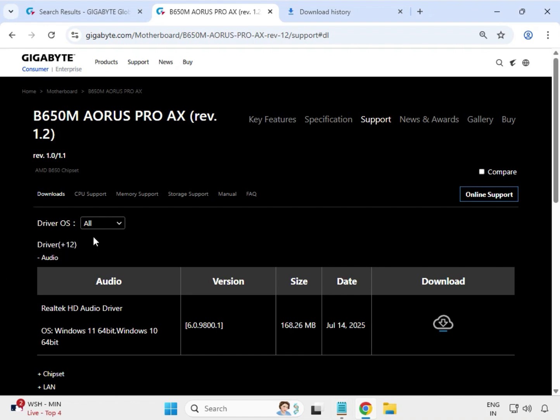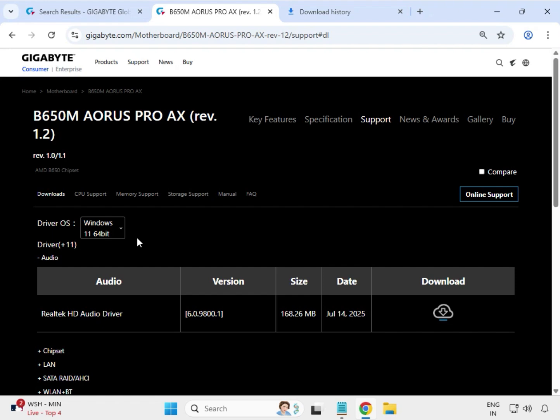Then select your operating system, Windows 10 and 11. So the installation process is the same for both operating systems. First, guys, download, after that I will show you the installation. So the audio driver, the HD audio driver, click to download.